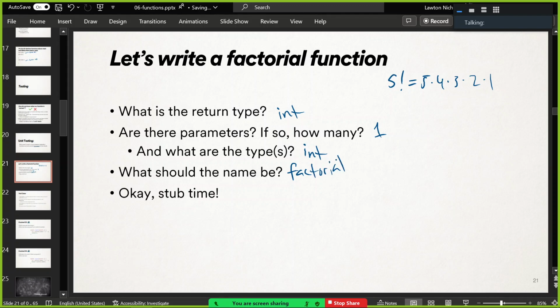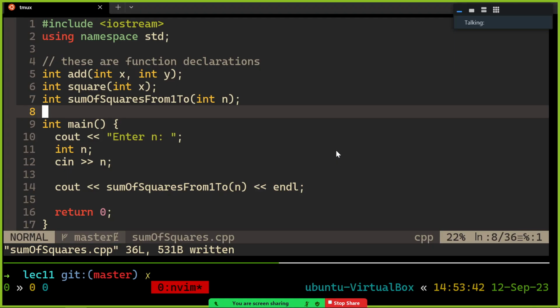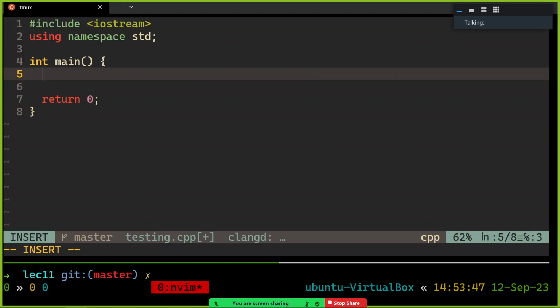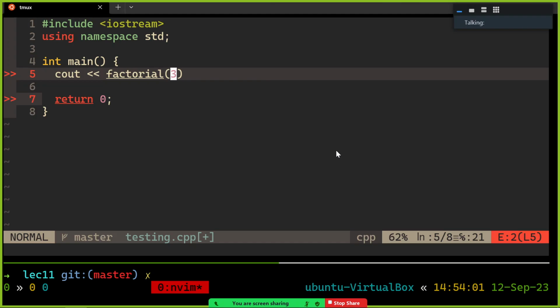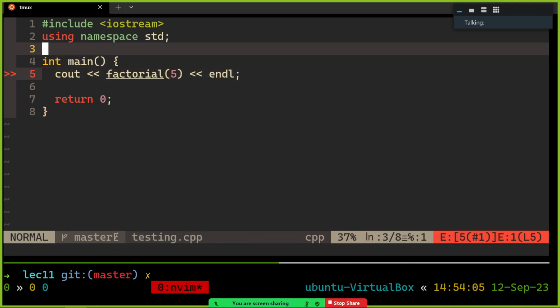Just spell it out. And then, all right, that's enough to go off and write a stub and just pretend it exists, try and use it, make sure everything's working before you go off and implement it. Okay, let's do that. Testing. All right, so let's pretend we have it. Let's be like cout factorial of 3, or 5, whatever it's supposed to be. That's fine. Just pretend you have it, all right?